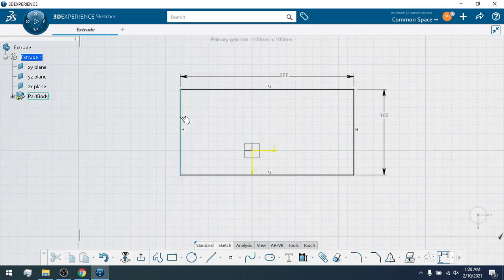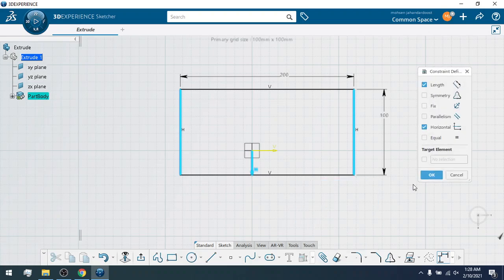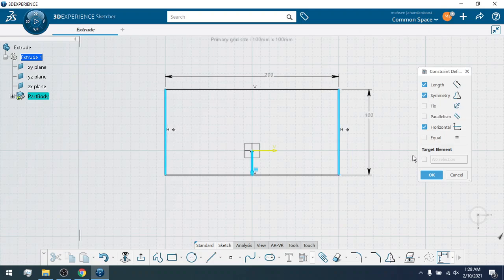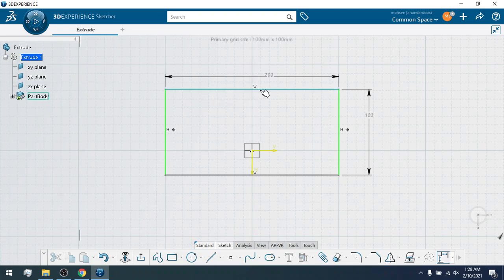To do that, either I can put the dimension from this line to my edge, that is my X axis, as 100, that is half of this, or I can just click on this line, keep the control down, click on this line, then keep the control down and select my edge. And then if I come here and select my constraint, I have all the options that I can define for these three lines. And here I want to define it as a symmetry. Click OK.